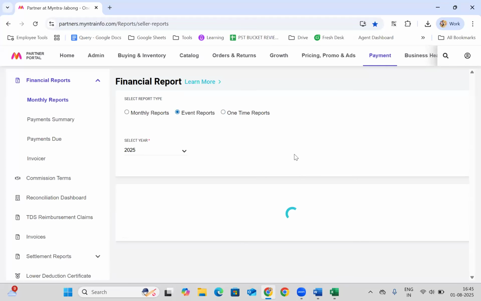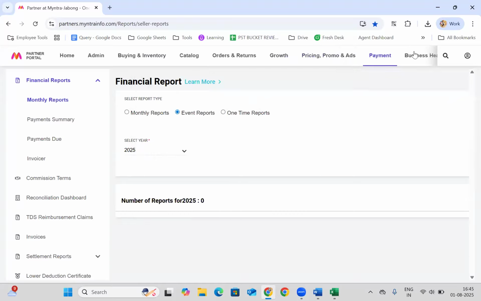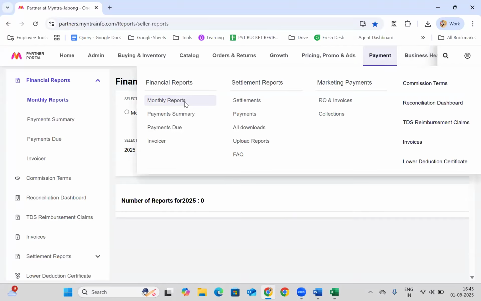Also, as I was explaining the seller incentives, in the event reports, you get all the seller incentive details. This seller didn't have any events in the 2025 month, that's why this is empty. Okay, moving ahead with the reconciliation part.